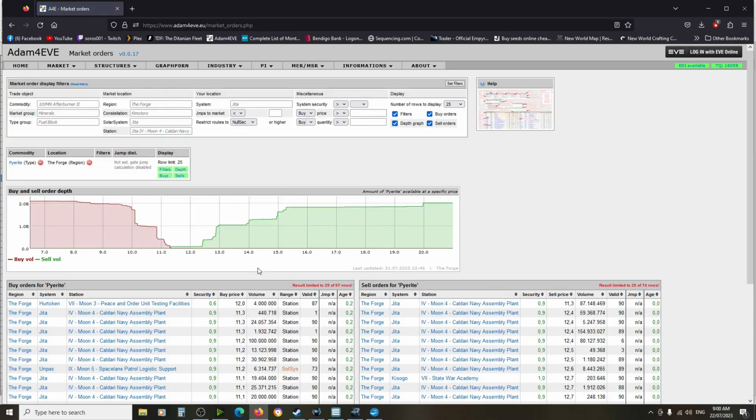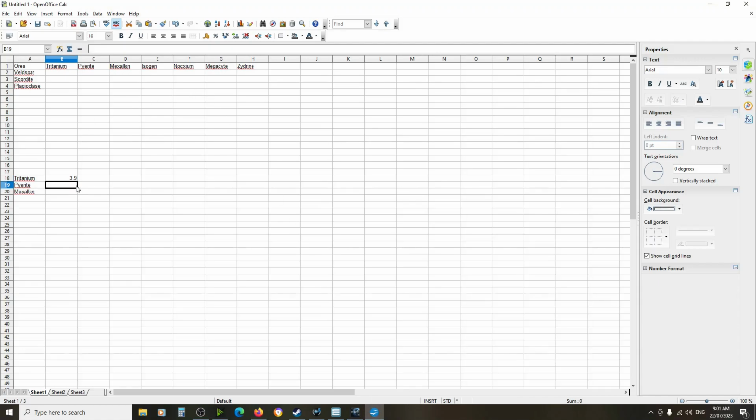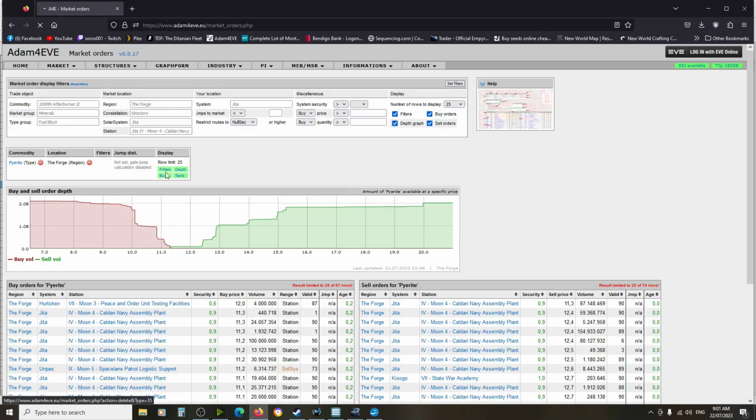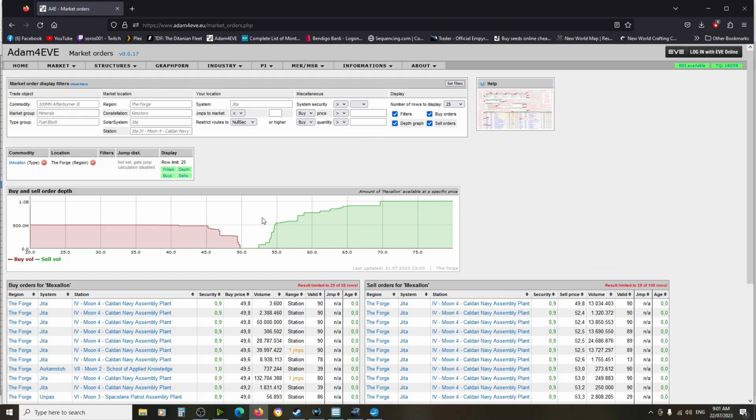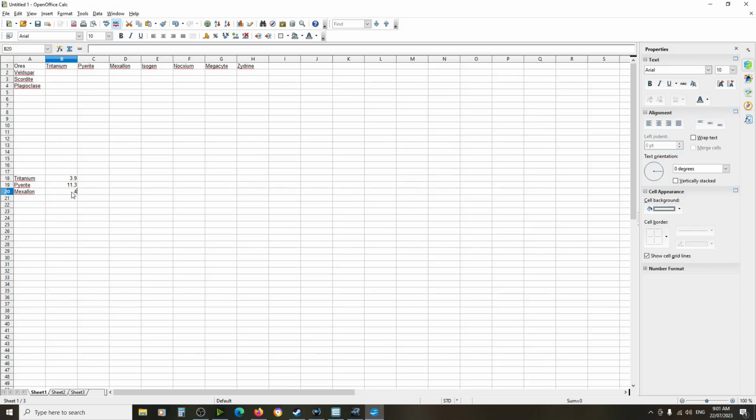So once you've got your prices in, all you're going to have to do is change these prices on a daily basis so that you know what the actual current price is. So it's 11.3 for our pyrite. Right, we'll get rid of that. And Mexallon. And it is 49.8 for Mexallon currently. Right, now we have to actually calculate the price of the different ores.